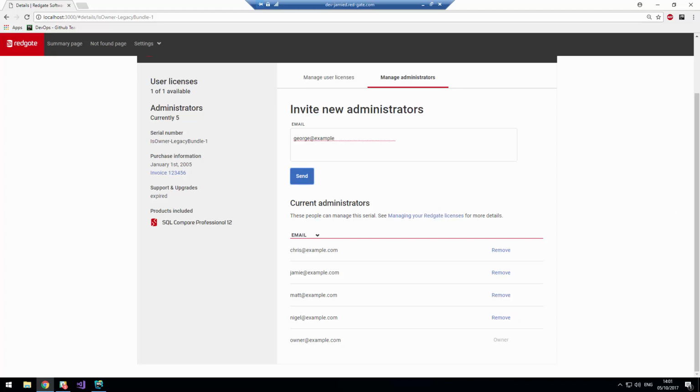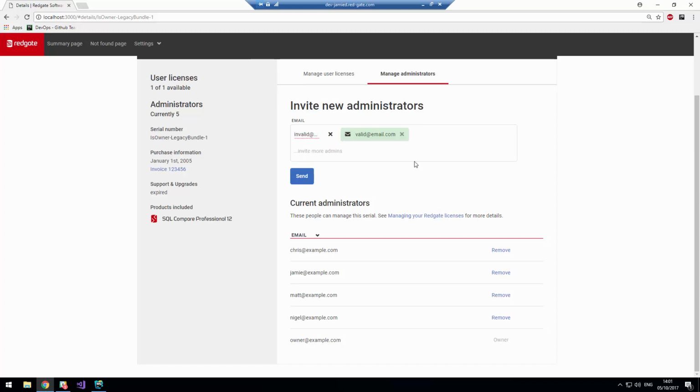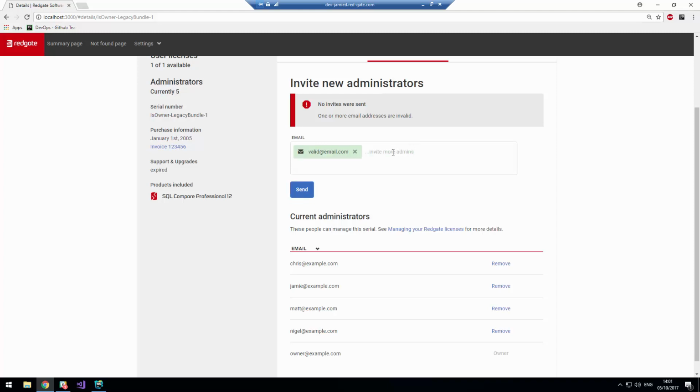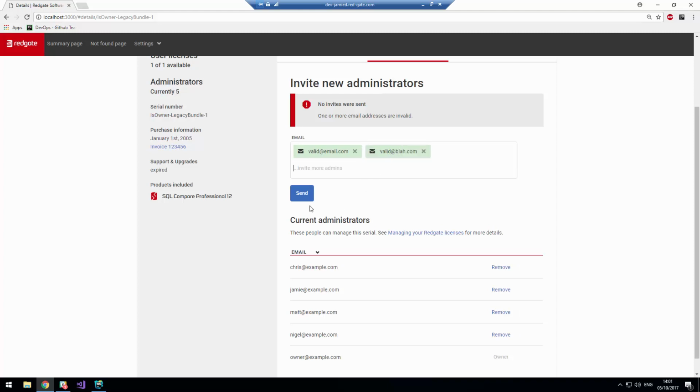Next, let's see what happens if I try to enter an invalid email as part of a copy-paste. As you can see, I've pasted one valid and one invalid email, and the licensing portal has detected that invalid@blah is not valid as an email address. If I try to continue, an error will appear telling me that no invites were sent because one or more emails weren't valid. Now I must go back through my list, removing any emails that are invalid, and perhaps replacing them with a valid email, so perhaps valid@blah.com, and then I can continue as normal.